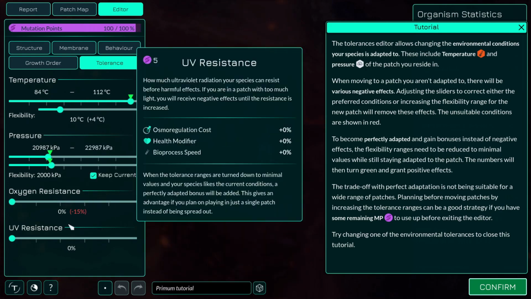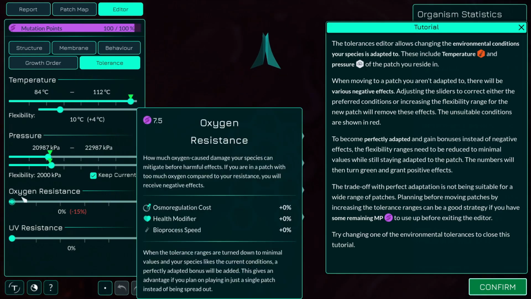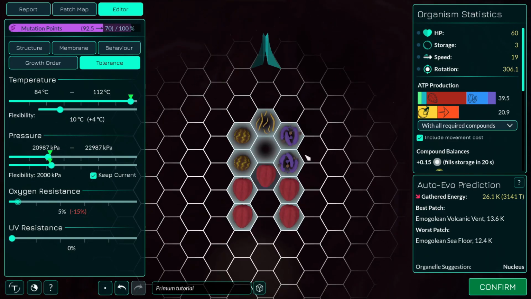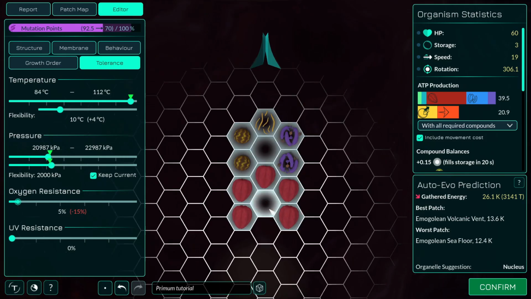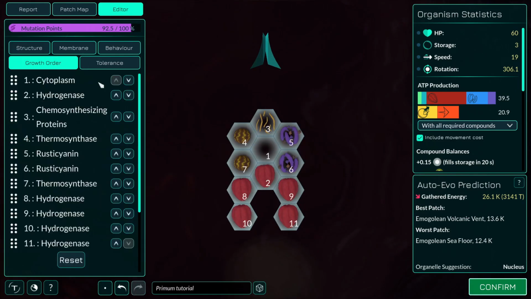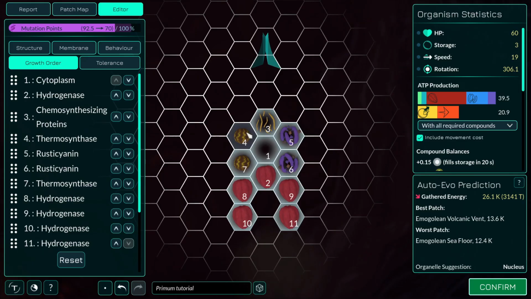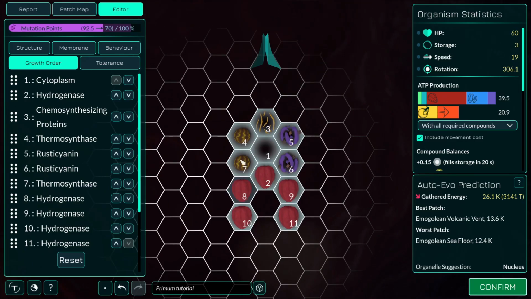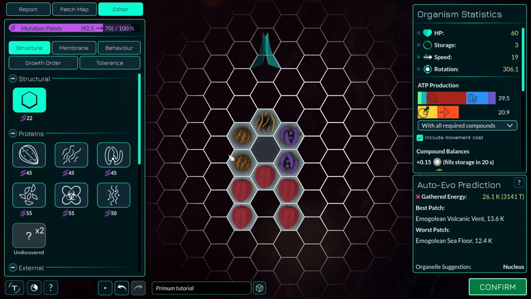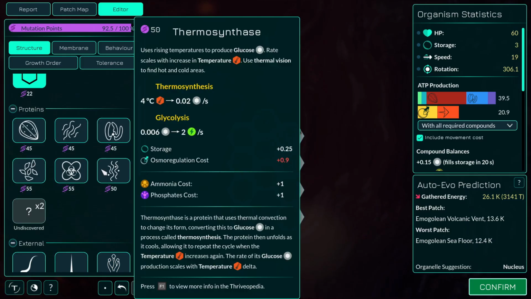So a lot of times, even in the lower patches, I will actually go here and increase just the oxygen a little bit, because there will eventually be some oxygen within this patch, and given some of the parts, we lose that resistance. And also growth order. It lets you change the order in which different parts tend to go in. I will usually end up trying to keep the nucleus at the bottom just so it doesn't cause problems later on.